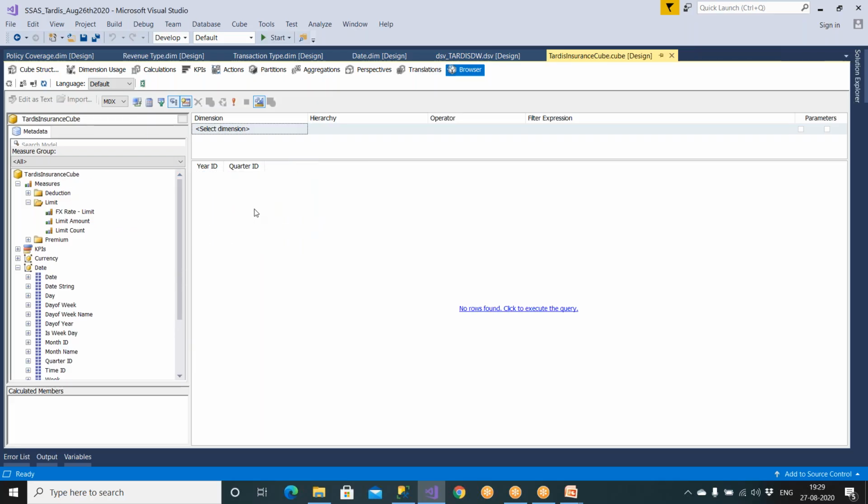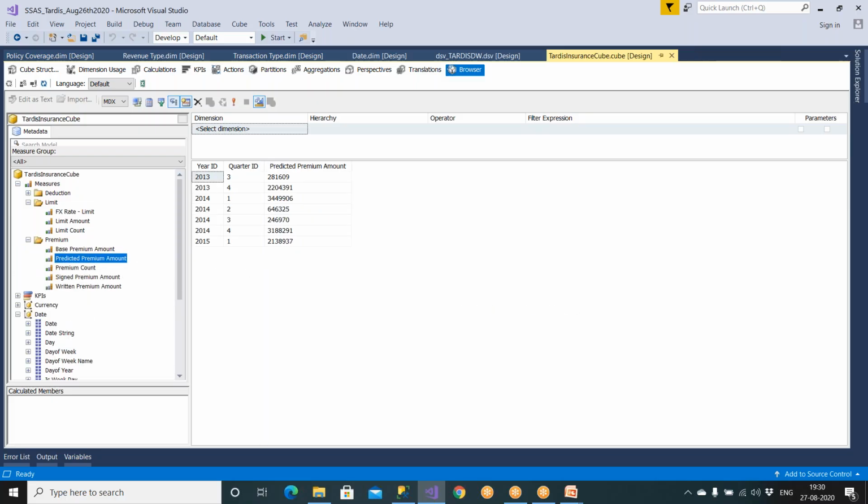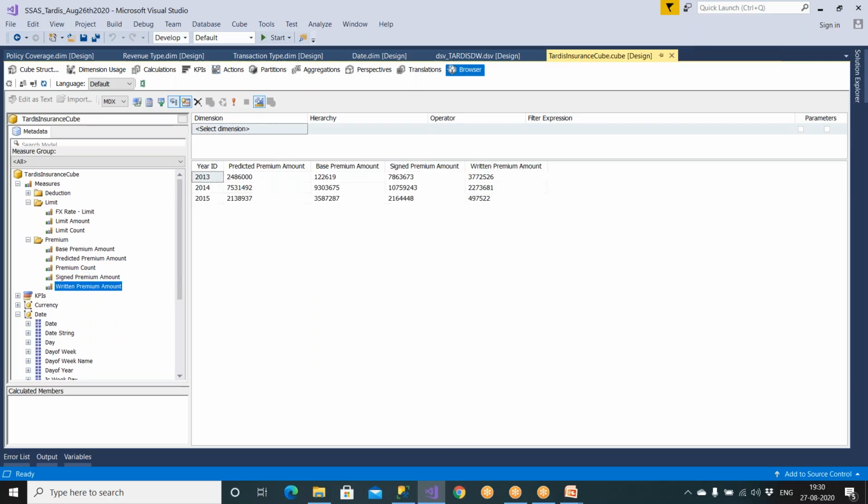I'm not a business user, I cannot understand those numbers, but they will be seeing this cube. What is the predicted premium amount? How much is the user supposed to pay? But what is the actual base amount that they have paid? Predicted means this was the amount they were supposed to pay, but this was the amount they had paid in 2013 in the quarter. So like that, we should be able to see signed line premium amount, written premium amount, and so on.